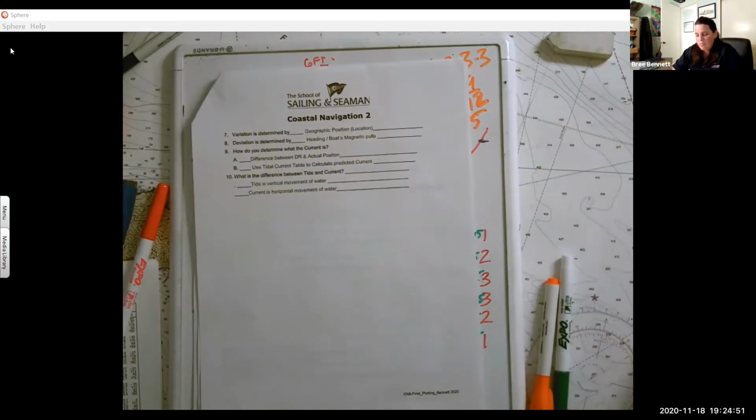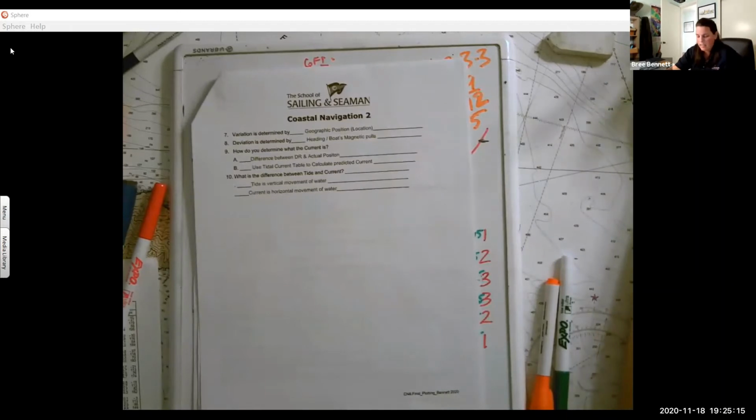Okay, how do you determine what the current is? What are our two possible ways of determining current? We have getting the difference between a DR and an actual position. And then we have calculating using the navigation pubs, whether it's the tide tables, the website, whatever other tool is out there. They're using the navigation pubs.